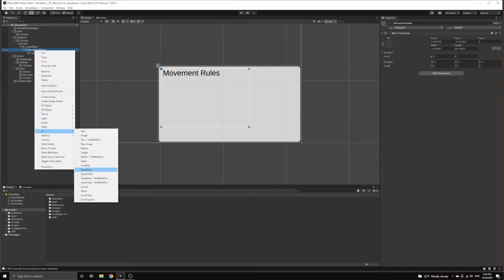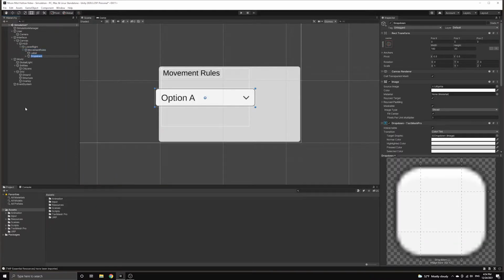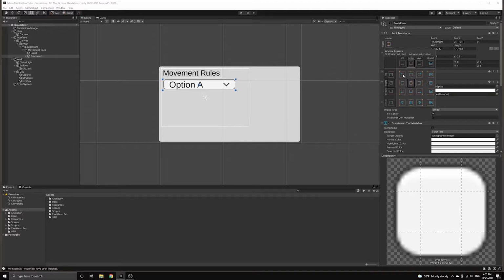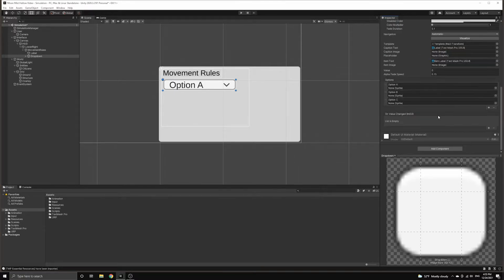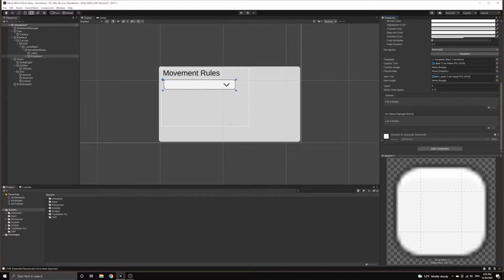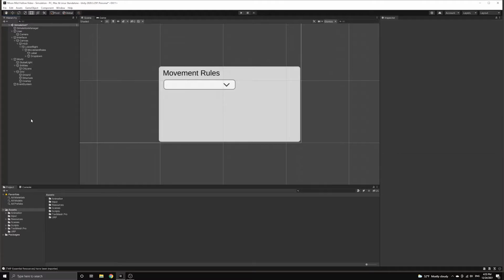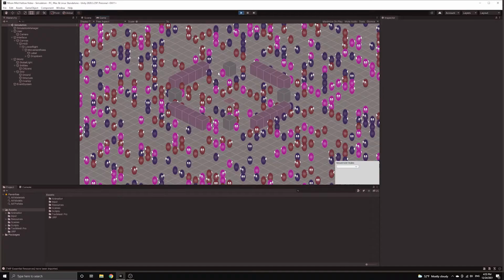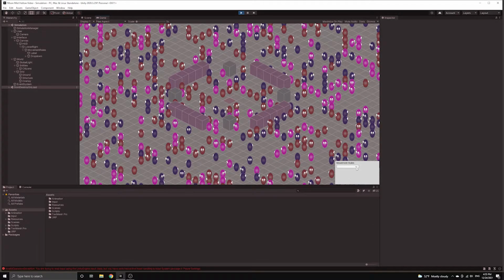Then we can add a TextMesh Pro drop-down component underneath the Movement Rules object. Manually resize the component until it is nicely aligned underneath the label. Let's also set the anchor and the pivot to the upper left, and then we can remove all of its options because we'll be adding them in our script. Let's now run the application just to get a look at how the UI appears within our application, in case you want to make any changes.